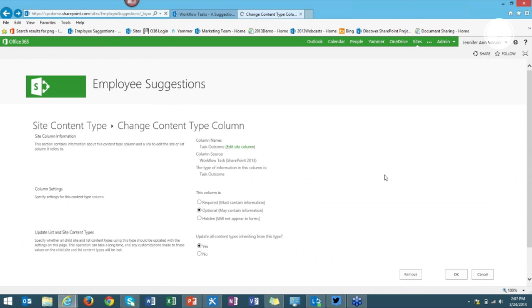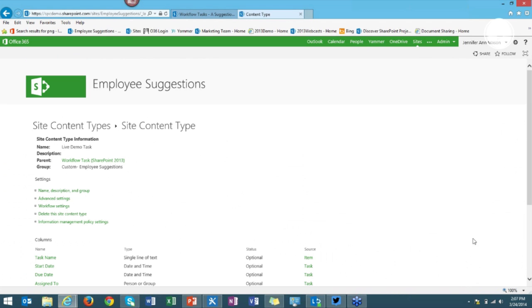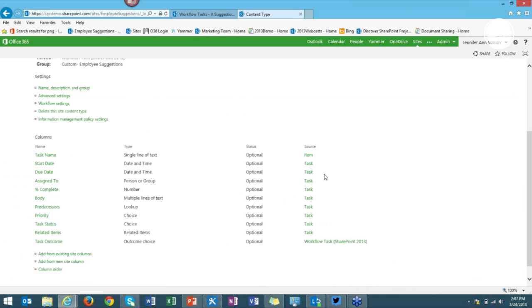But maybe that's not what I want to do. Maybe I want to have my own workflow status content. Like I want to have my own status, my own outcome choices that are different than anything that's already there. And just by adding new site columns, I'm going to be able to do this. One thing that we can also do is hide the columns that we don't need to have displayed. So if I don't want a body, or predecessors, priority, maybe these things aren't relevant to the task I want to do, I can hide those. And so I have a couple of different options while I'm here.